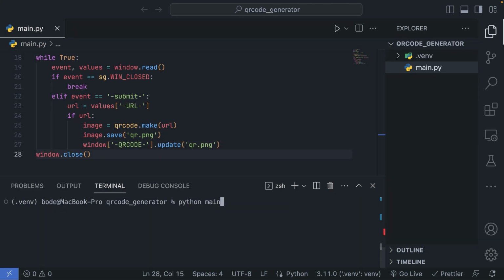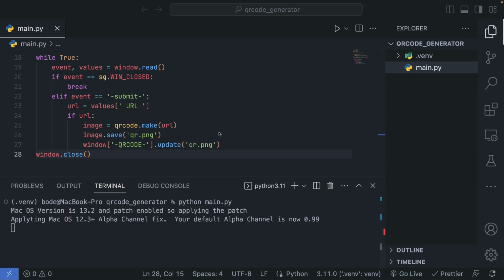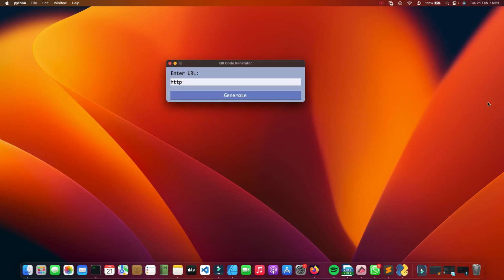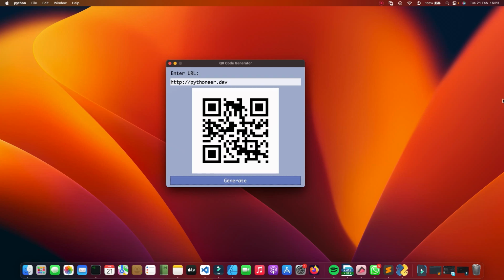Once we've done that, we can now run everything, and you see that everything is going to work very fine. So I'm typing in my blog website address, and everything works perfectly fine.